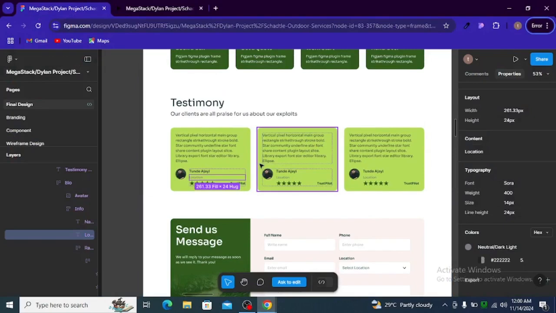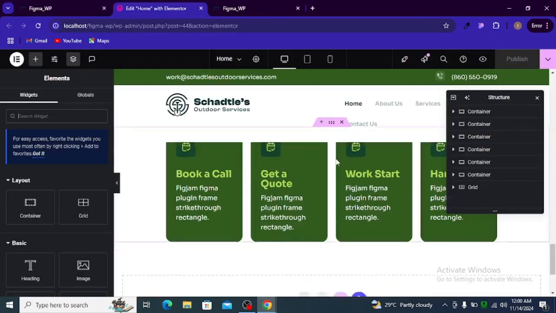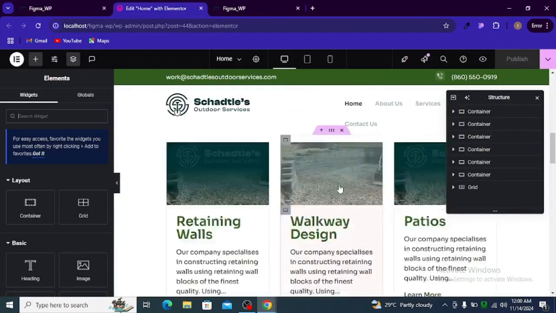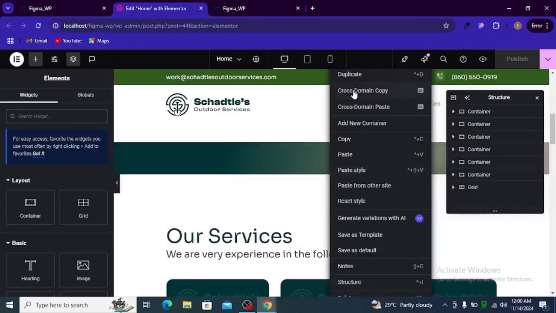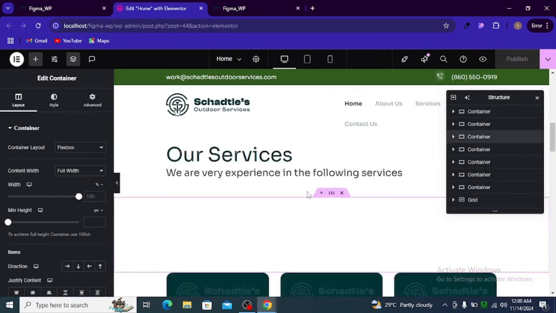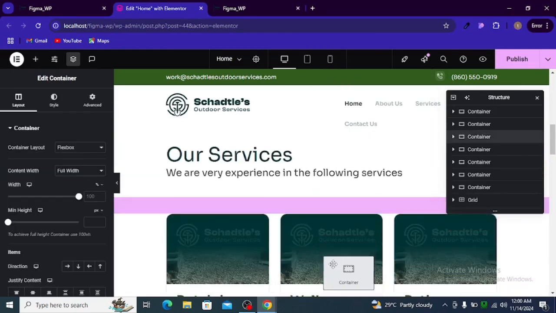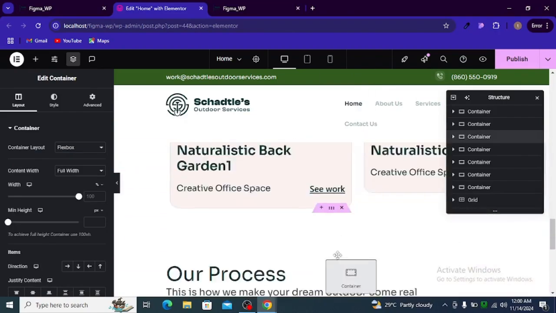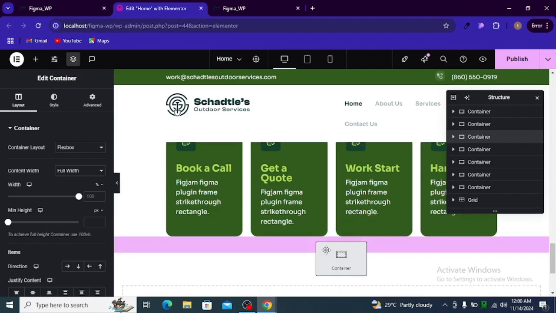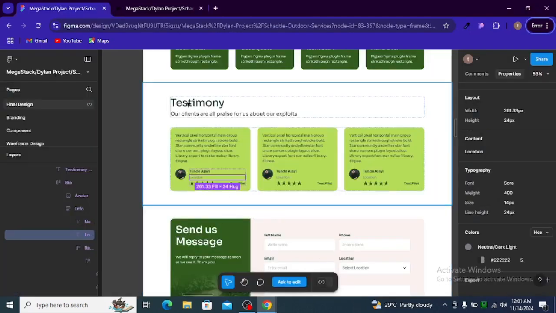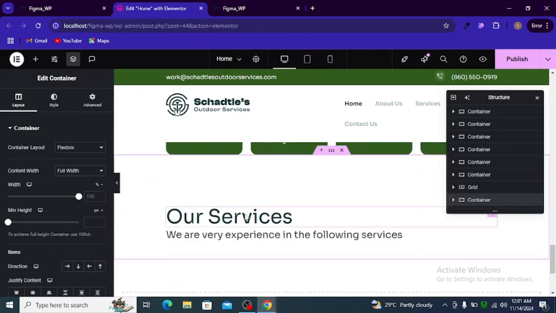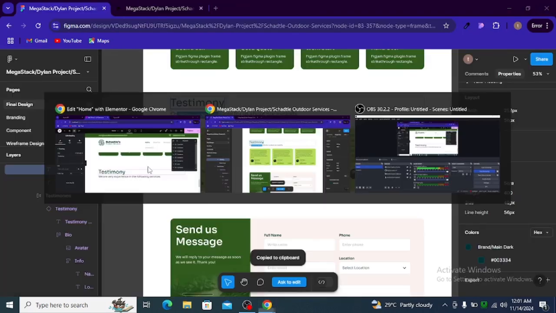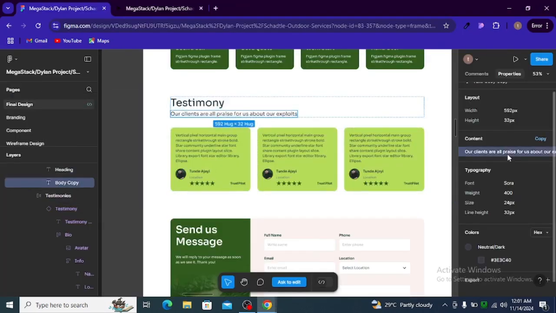So we want to work on the testimony section. Let's go to our Figma and to our Elementor file. I will duplicate this here because it seems we're having the same pattern for it. Then I'll move it to where we need it, and then I'll change the text. The text here is testimony. We're having testimony, so it will be placed here, and then text here.